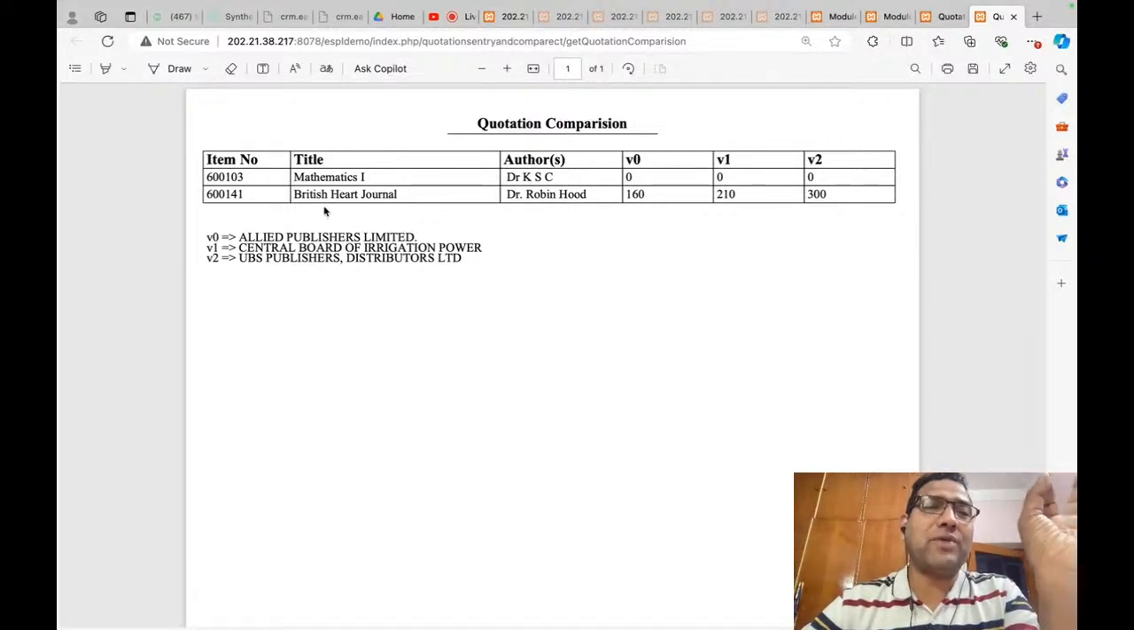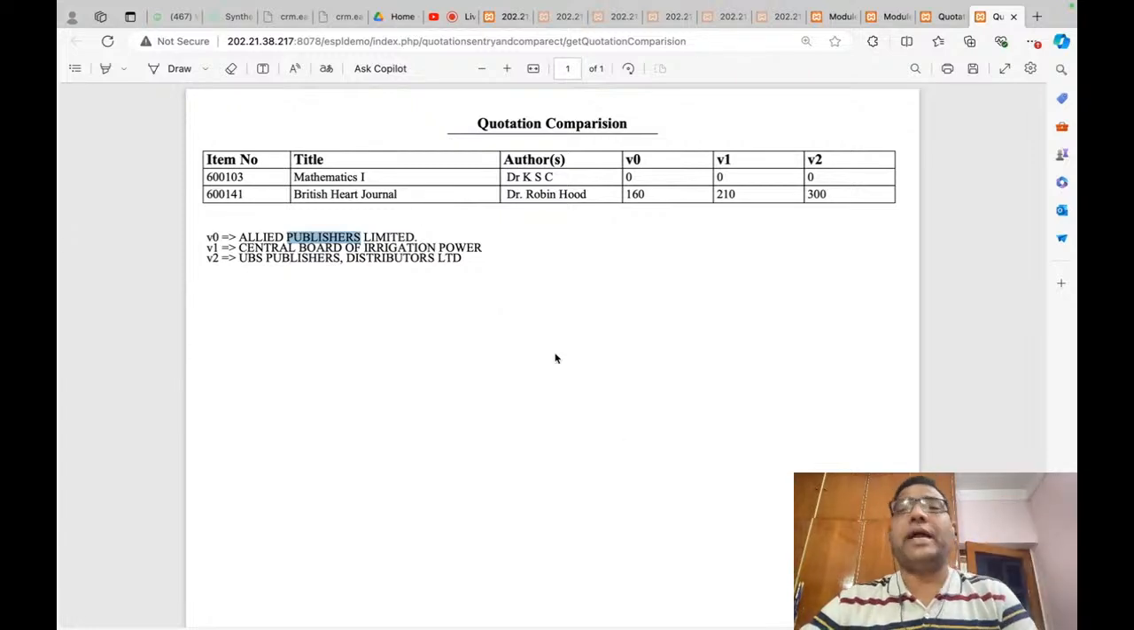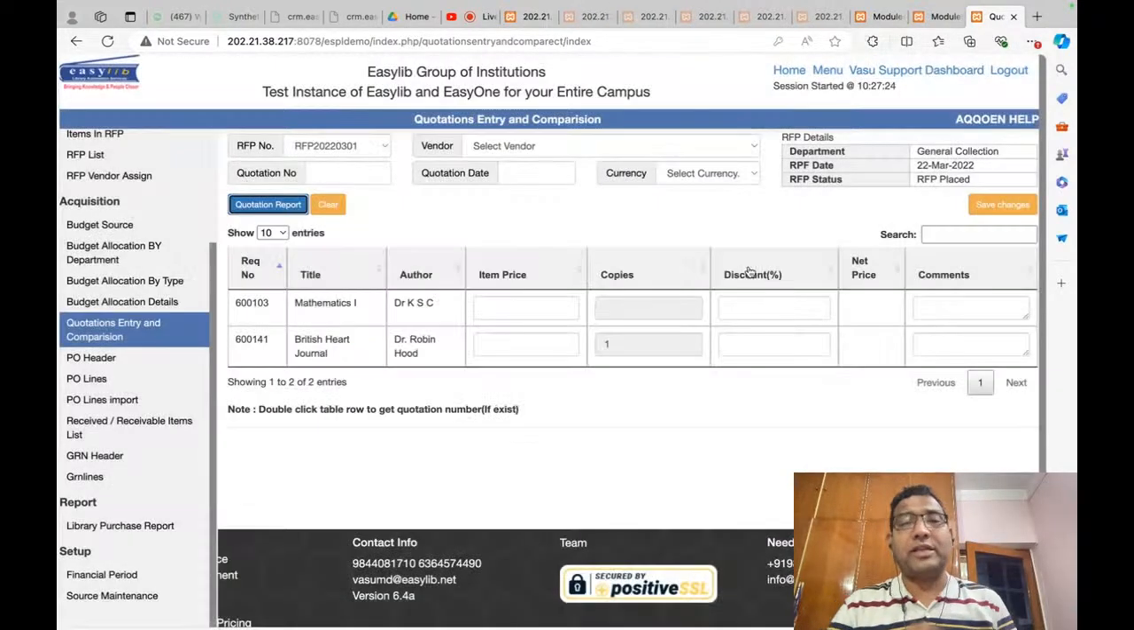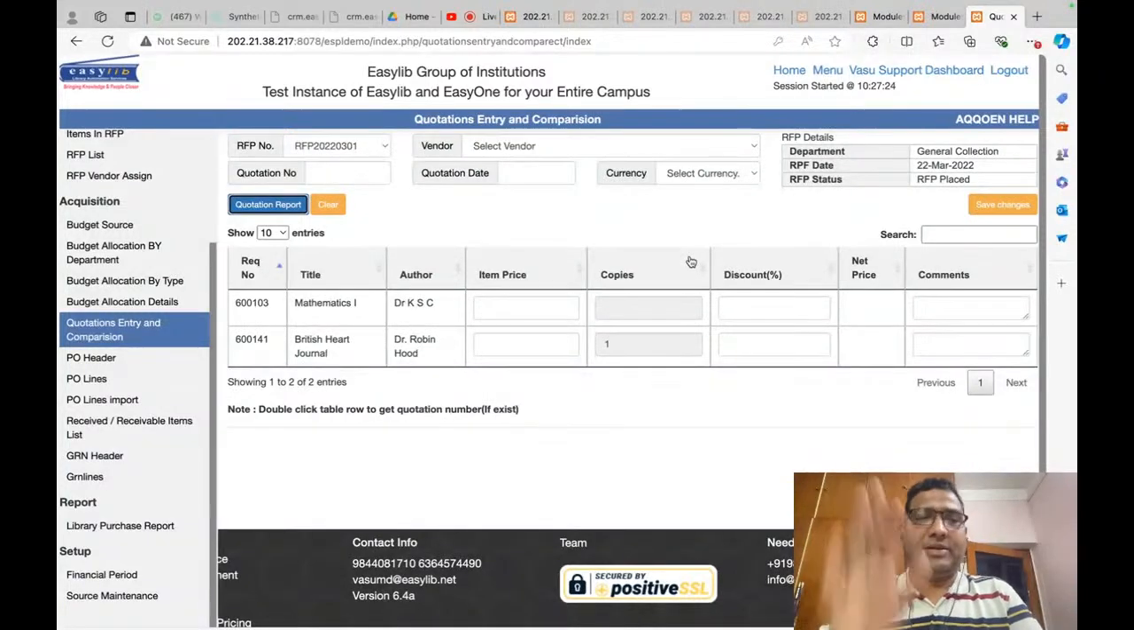So in this case of 141, this particular book, who has given the least quote? V0. V0 stands for Allied Publisher. You can give the order to them. That is how you can literally recover all the investment that you put into Easylib by this screen alone, by doing a proper vendor quotation comparison.